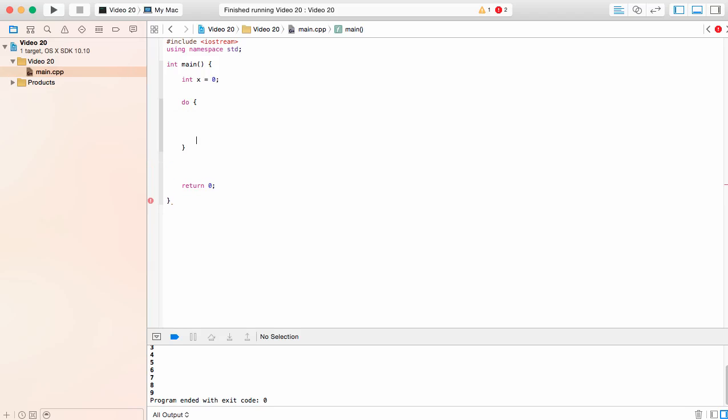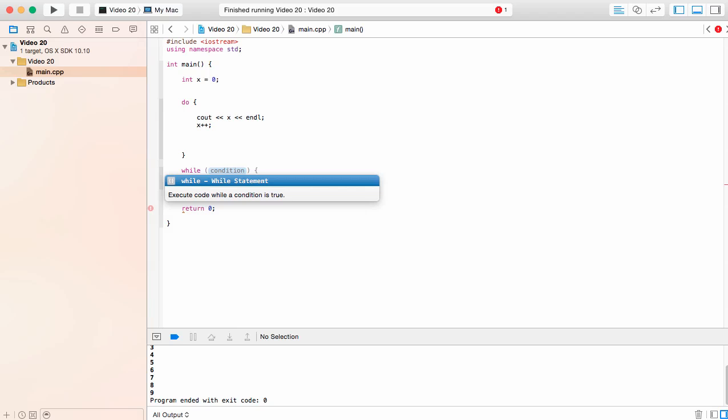You're going to go into your curly braces and write all the code that you want, all the statements you want. So the first statement, we'll print out x on the screen. Then we're going to say x plus plus. And now we're going to say while. You're going to write this after the curly brace. And now you'll say x is less than 10, just like we saw before. And you're going to end it off with a semicolon.